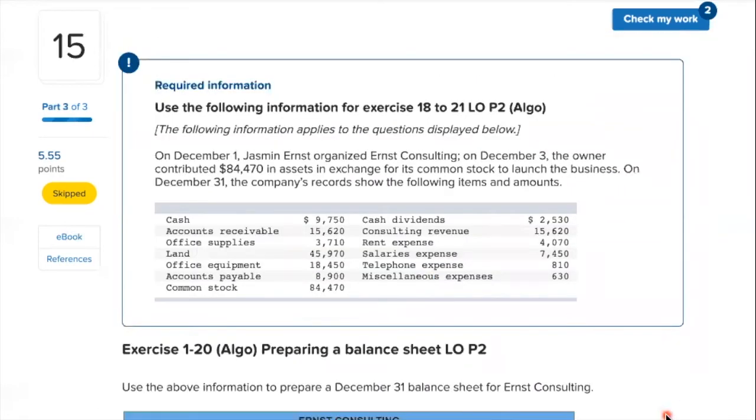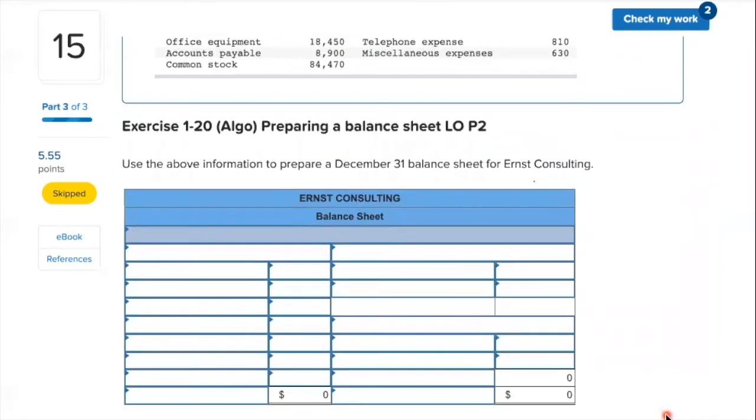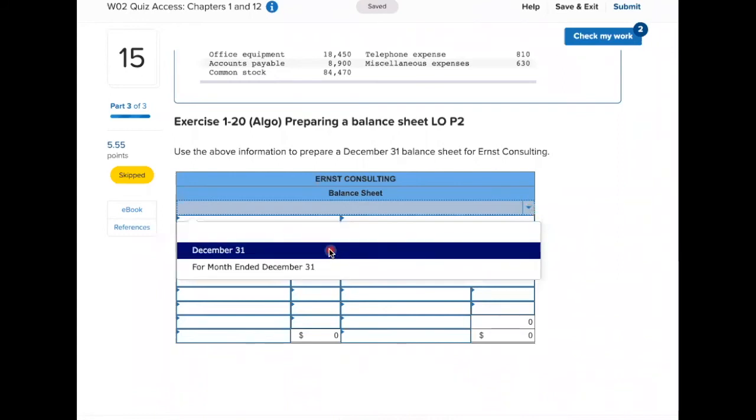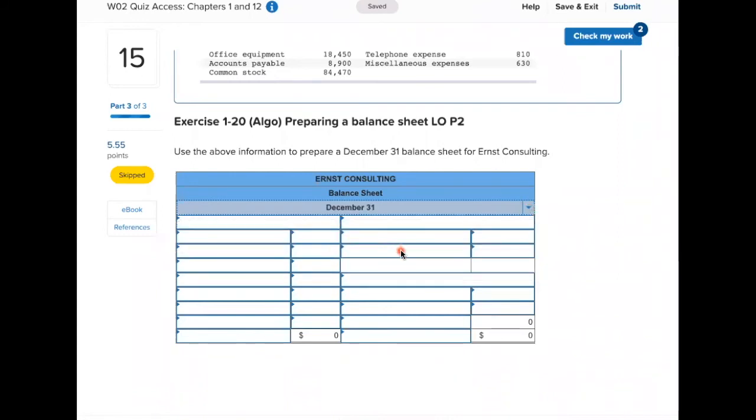All right. Next is our balance sheet. This tricky one right here. It's for December 31st. It's not for a period. A balance sheet is always a point in time. So it's not going to be for the month of or for the year of. It's always a fixed point. So it'd be a date.